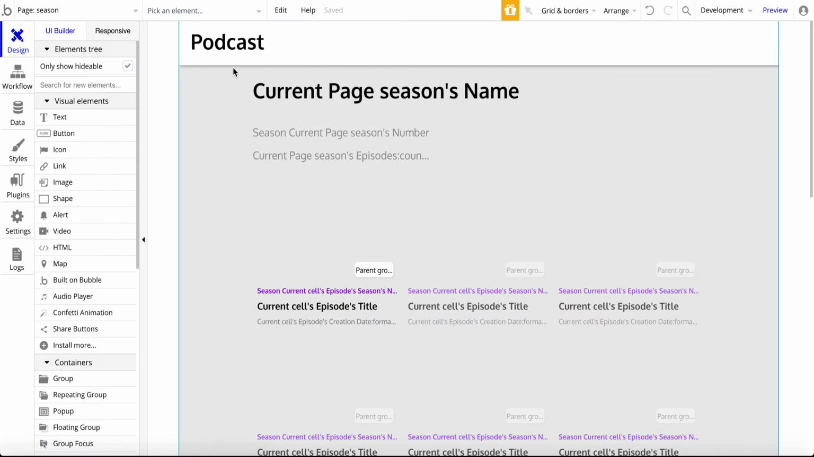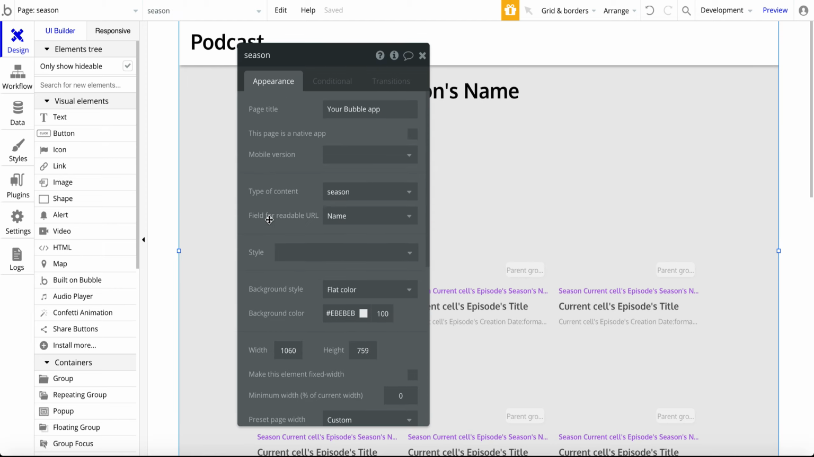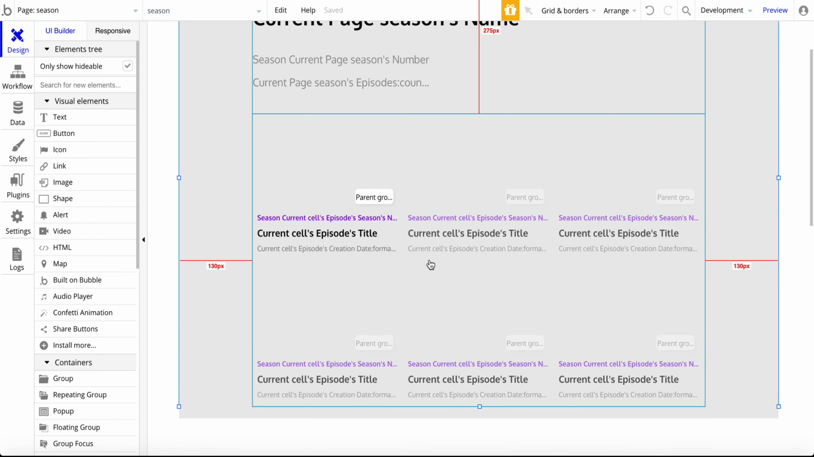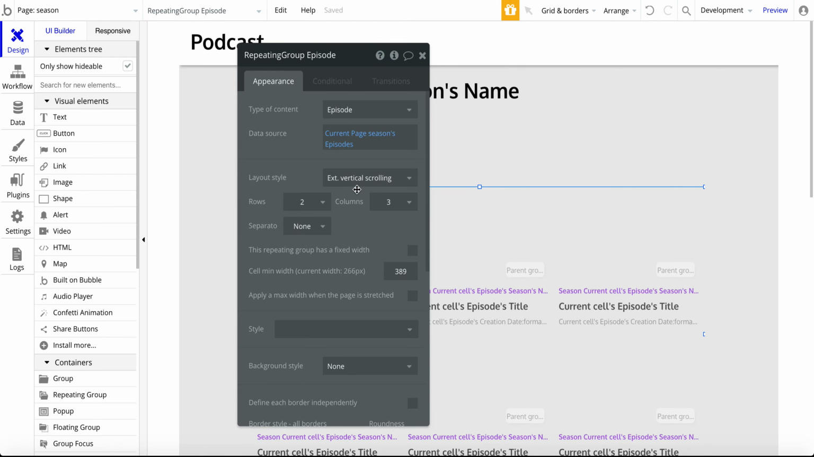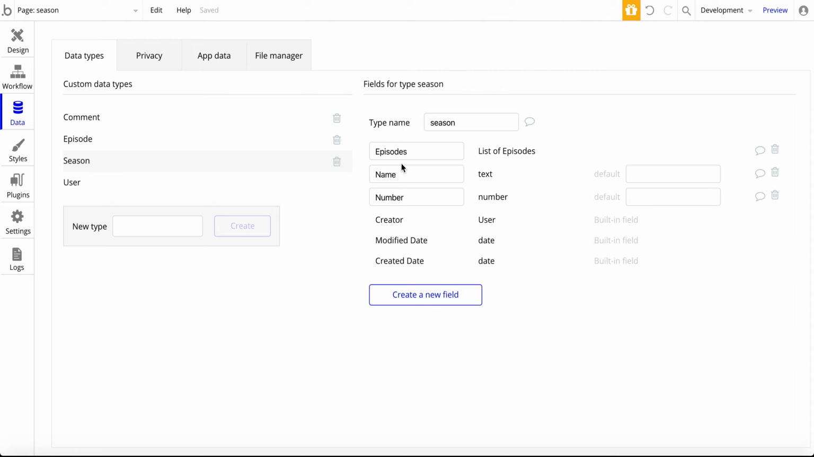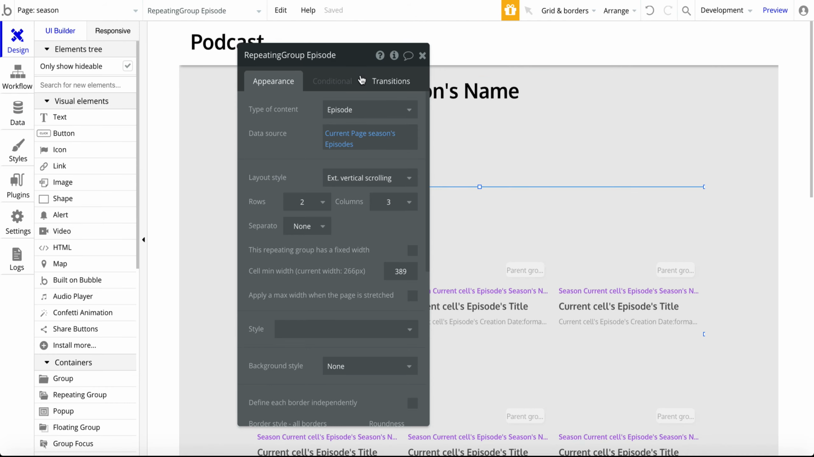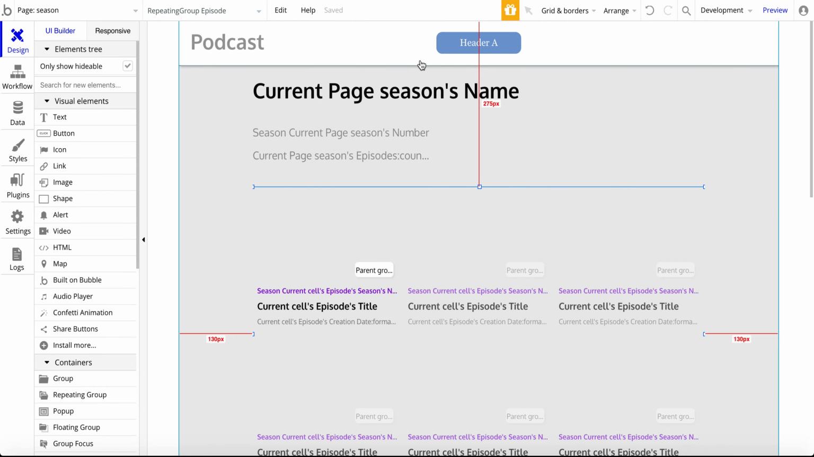Let's go to the season page. It's also quite similar to the episode page. We have a type of content, which is season, and it just displays all the relevant information, as well as a repeating group with the data source, the current page season's episodes. So if we go back to season, each season has a list of episodes assigned to it, and this repeating group just shows that list of episodes.